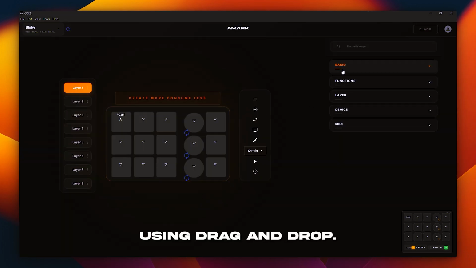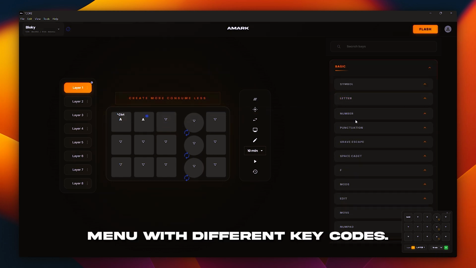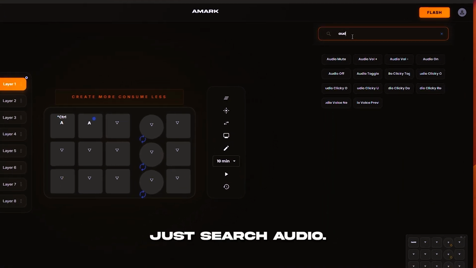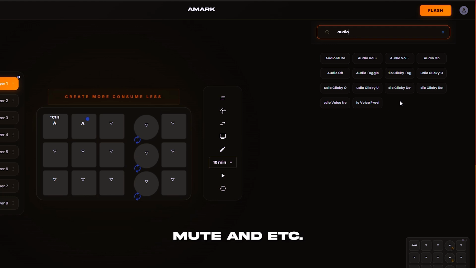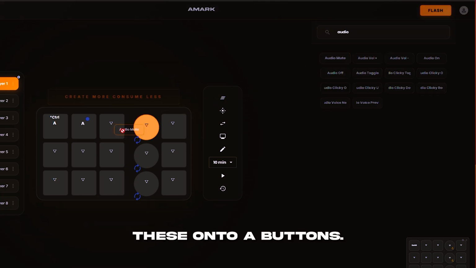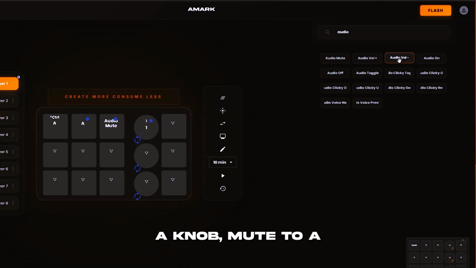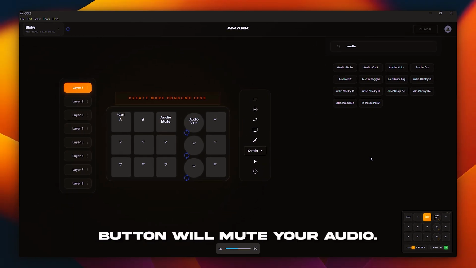The second method is using drag and drop. On the right side, you will see a drop-down menu with different key codes. You can either browse or use the search bar to find what you need. Let's say you want a media control. Just search audio. You will see options like volume up, volume down, mute, etc. You can drag and drop these onto the buttons. For example, I am assigning volume up and down to a knob, and mute to a button. After flashing, the knob will control the volume and the button will mute your audio.